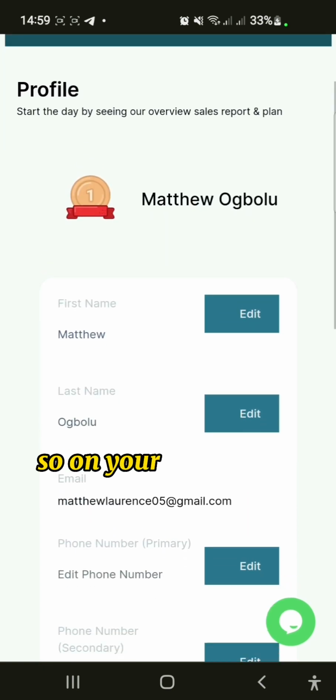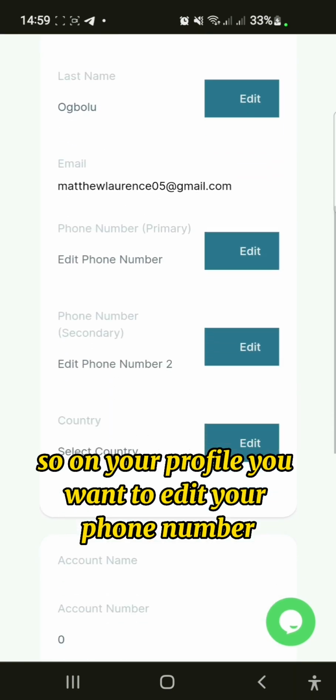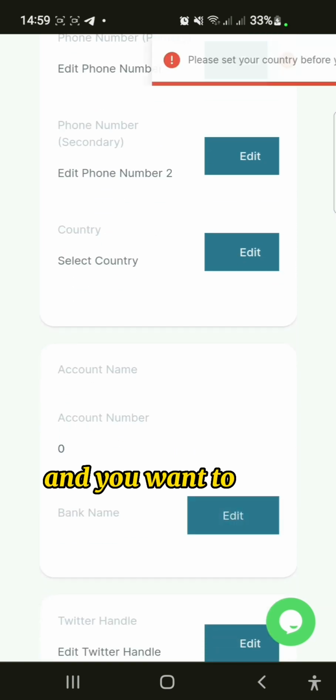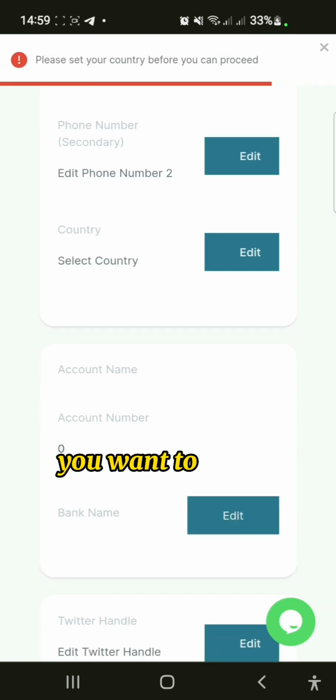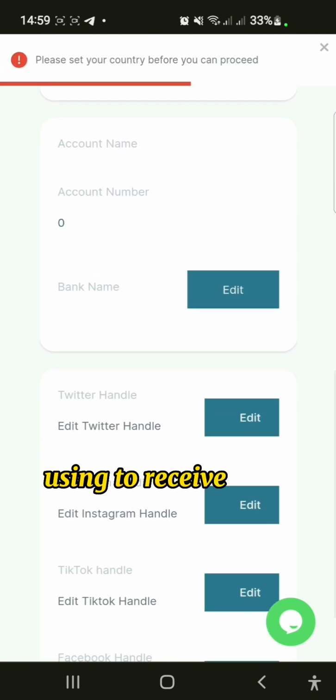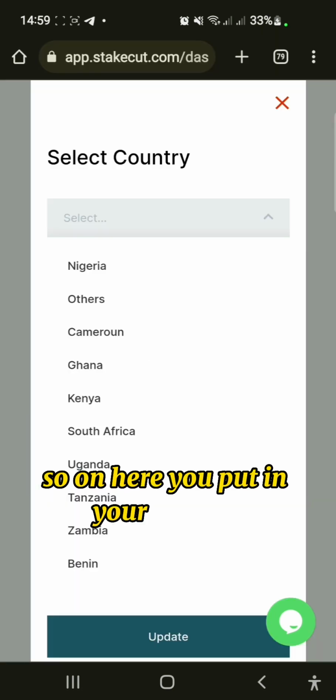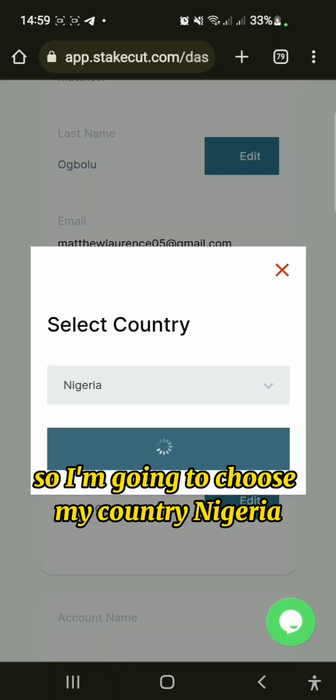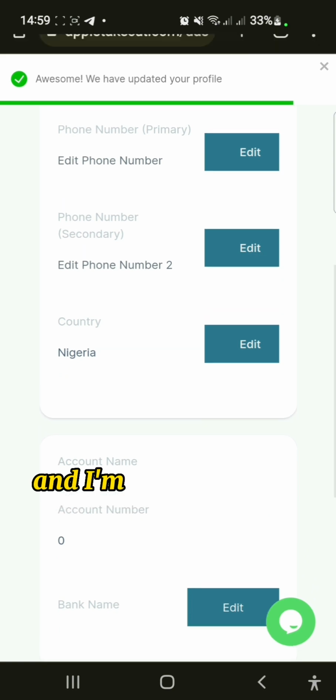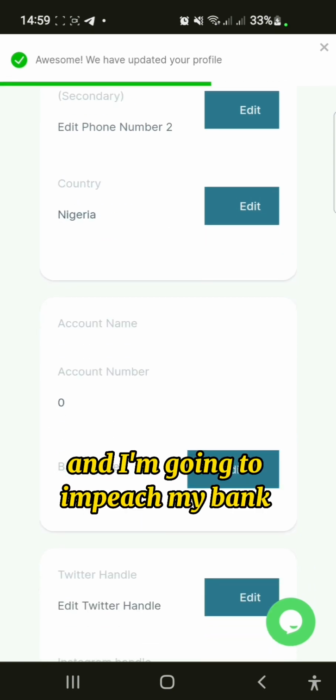So on your profile, you want to edit your phone number, you want to add your country, and you want to edit your bank account. You want to put in the bank account you'll be using to receive your money. So on here you put in your country. I'm going to choose my country, Nigeria, and I'm going to update that. And I'm going to come down here, and I'm going to input my bank account.